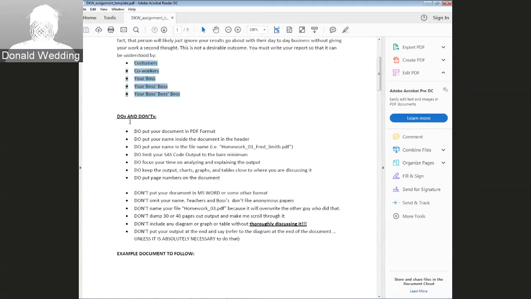Okay, these are the do's and don'ts. For example, I want PDF format. Why? Because if you put your reports in Microsoft Word, it's like wearing tennis shoes to a job interview. It's unprofessional, okay? I don't want you to just dump all of your SAS output into your PDF document and say, here, figure it out, boss. It doesn't work that way.